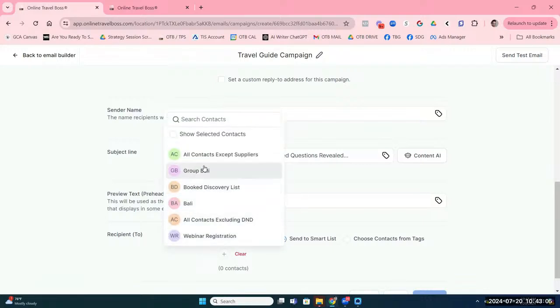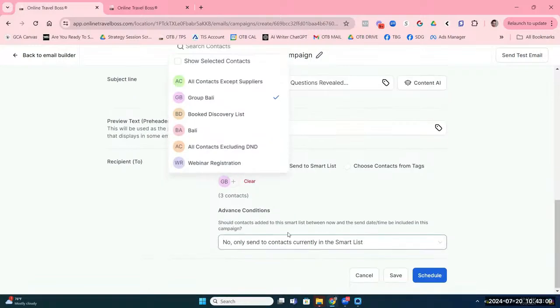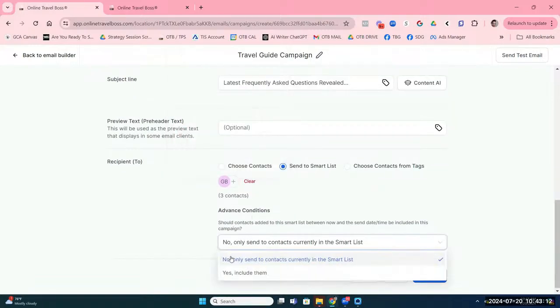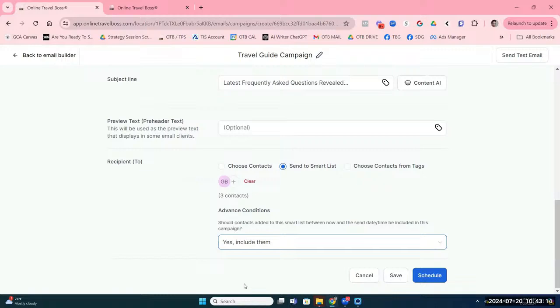So I'm going to just select, I have a group Bali trip here, and then this advanced option, I want to select yes. So if you've got a group trip that's going on and people are joining that group trip, as they're purchasing or buying into the trip, you want to add them as they get added to your system. So you don't want to have to keep remembering to do this. This is really a great way to set it up and forget it, and you're good.